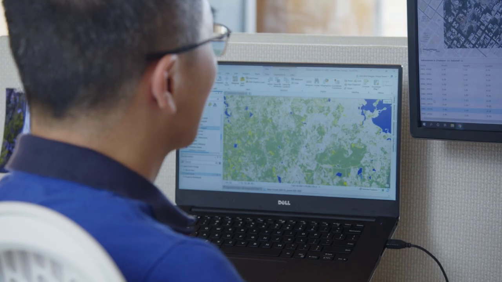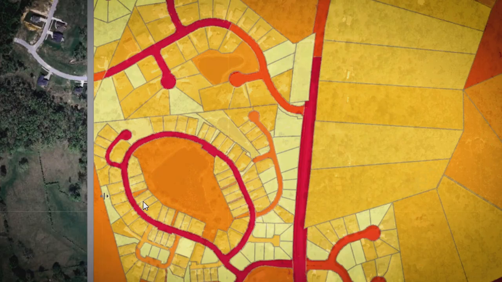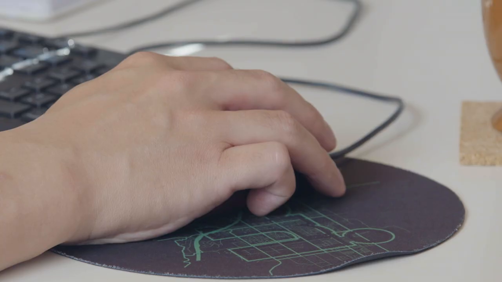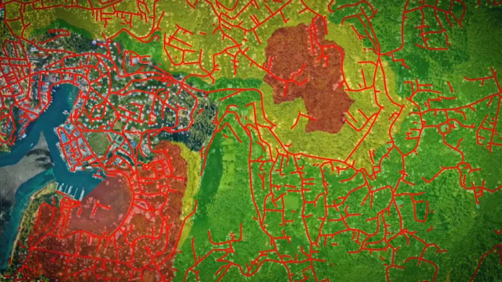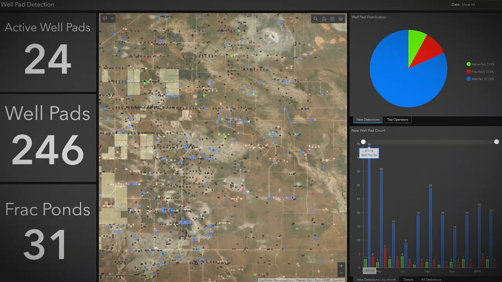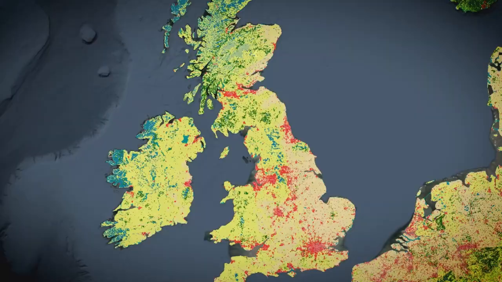You can use ArcGIS online tools to perform powerful analytics, to understand change, make predictions, extract objects with AI and deep learning, do classification work, and get insights from local to global scales.